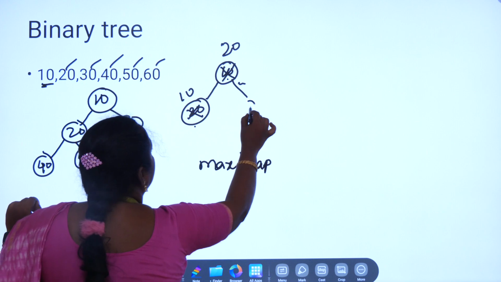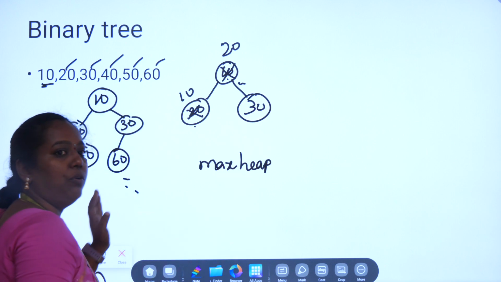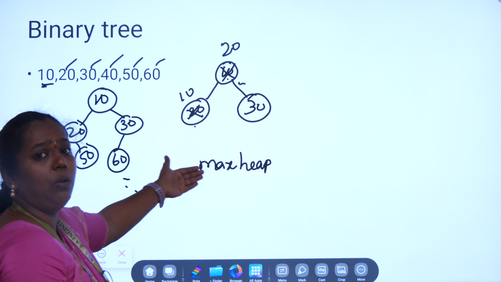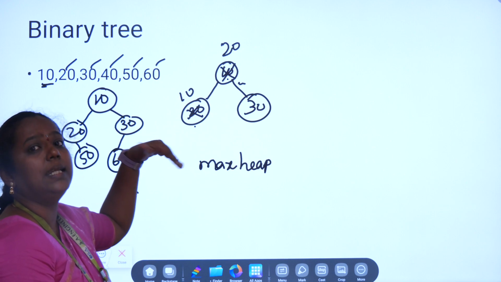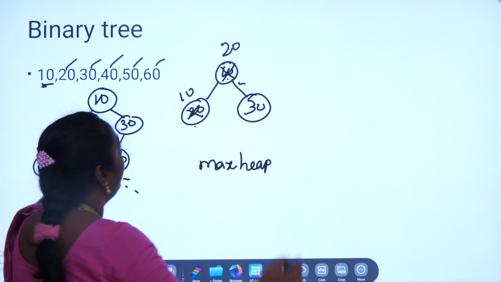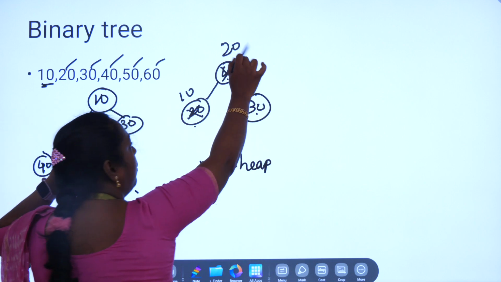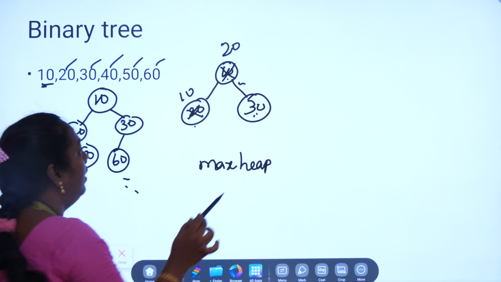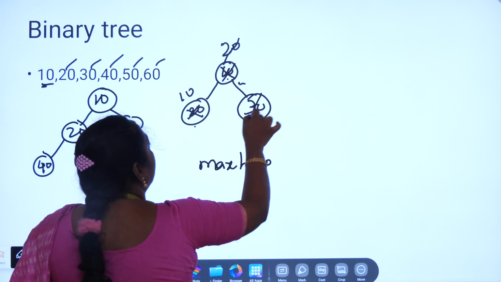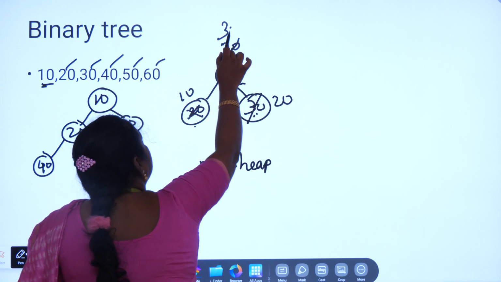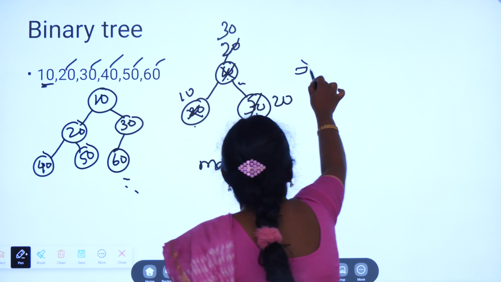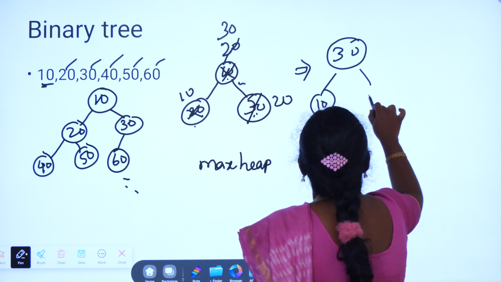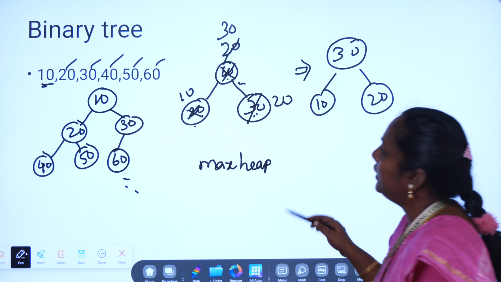Next element is 30. When you insert here, again you need to follow the binary heap property. Along with binary heap, you need to follow this max heap property. That is, the parent should have maximum value. So you need to compare the newly inserted 30 with the parent 20. You need to compare with the parent node. When you compare, this is smaller, so this will come here. Just swapping only. So your final tree is 30, 10, 20. This is how your tree looks.